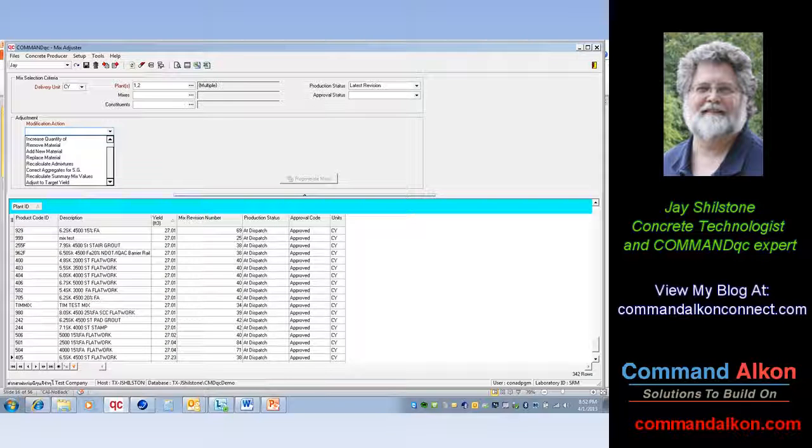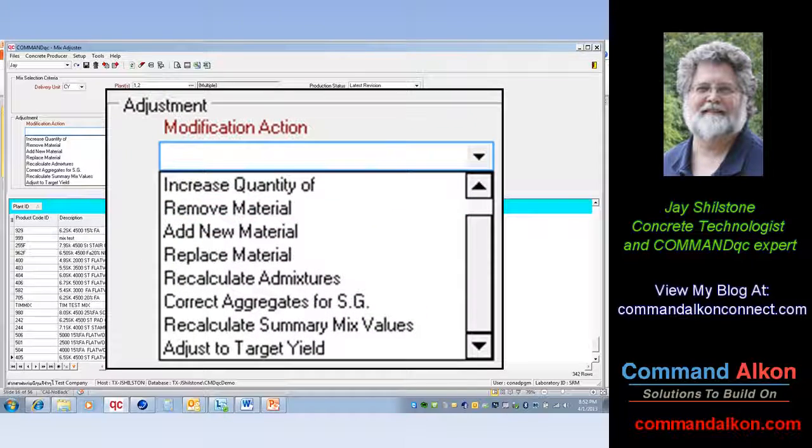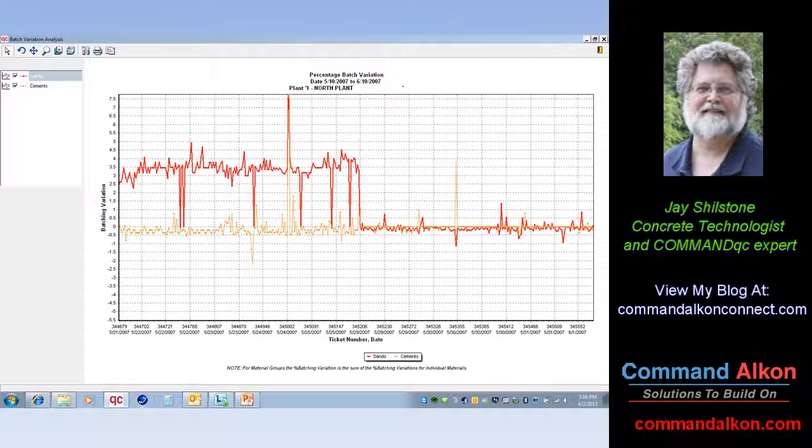After concrete mixes have been developed, they sometimes require adjustments. Changes in materials, climatic conditions, or concrete performance often mean that concrete producers have to adjust hundreds or even thousands of concrete mixes. COMMANDqc's Mix Adjuster allows the producer to perform materials changes, change materials weights, or adjust for yield for either all mixes or selected mixes. Then upload them to the batching system, all within a matter of minutes. What used to take days or even weeks to accomplish now happens at the touch of a button.